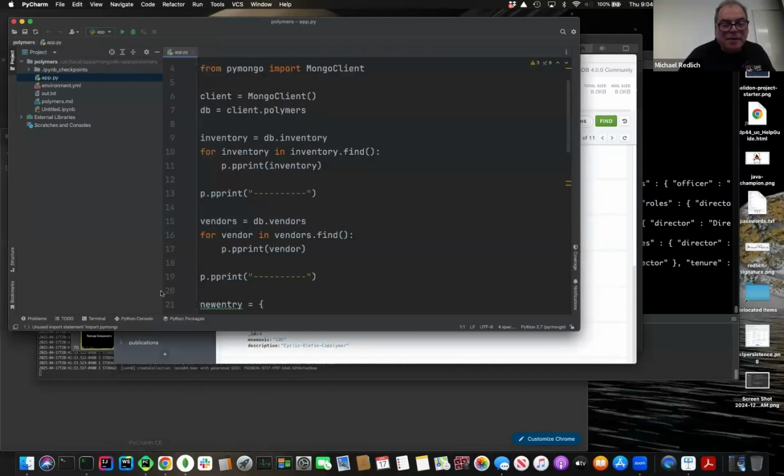All right. So here's where you make the connection, right? client.polymers, that's how you make the connection to that database. So very simple, right? Not a lot of overhead. You don't have to write a lot of code to do that. So here you create a small variable, and then for inventory in inventory.find, all right, then print the inventory. And the same thing with the number of vendors.